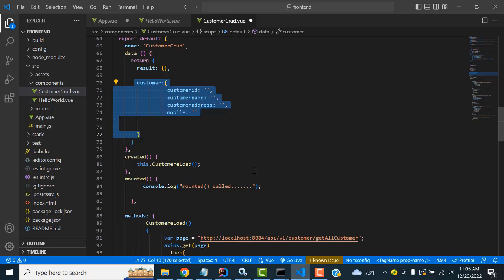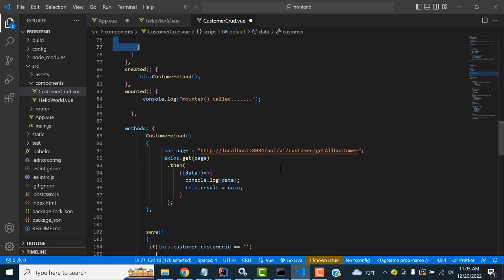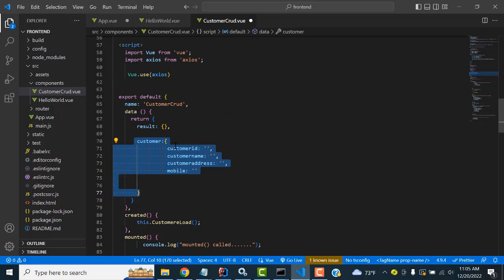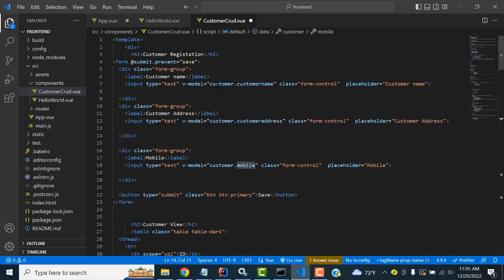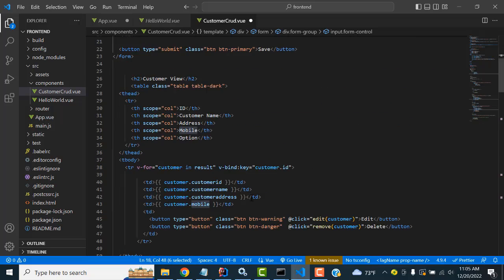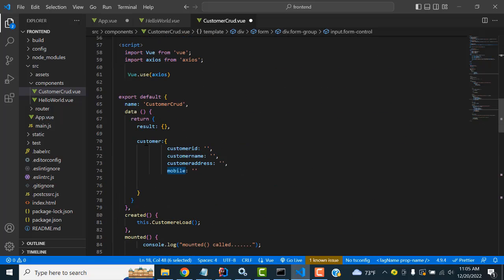Okay, right. After that, what I'm going to do here is the same thing. What is the name you are typing here? You have to put it here: customer dot customer name, customer dot customer address, customer dot mobile. This is the customer, a name. Here we have the ID, name, address, so we have to store them in this variable.